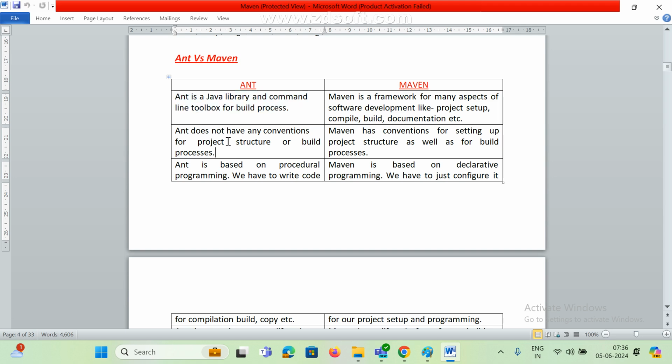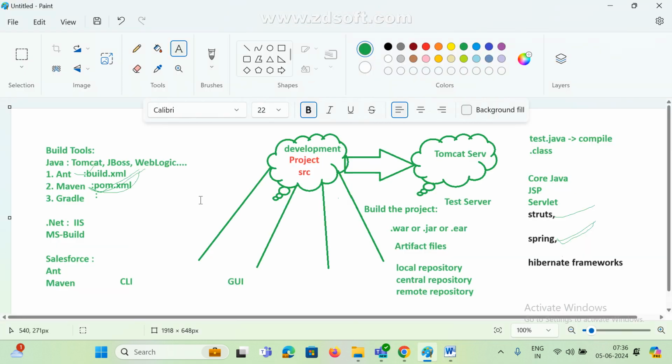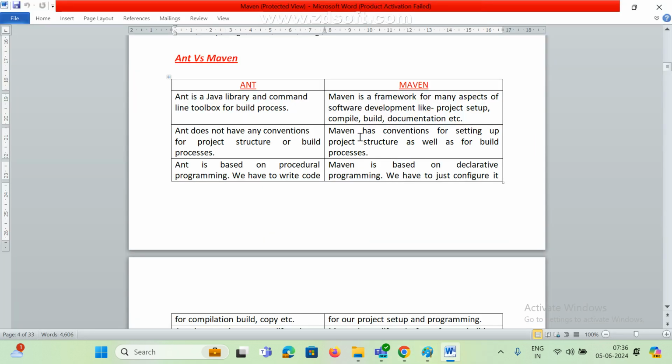Now, Ant does not have any convention for project structure. Suppose I have a new project. I want to create a new project, and it won't give any project structure. But if you are using Maven, it automatically generates the project structure. See here, Maven has a convention for setting up project structure. No need to worry, no need to create it manually. If you are using Maven, automatically it will create one project structure. But if you are using Ant, we need to create it manually.